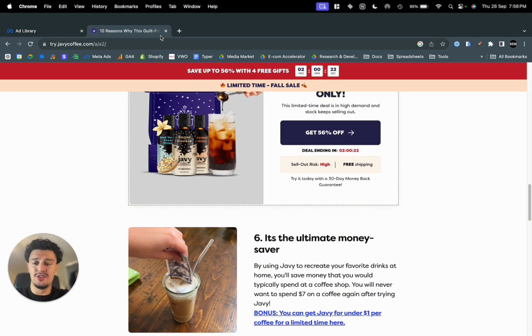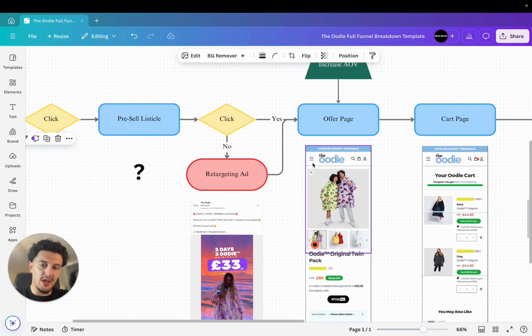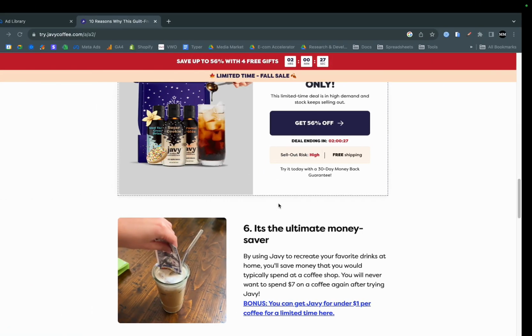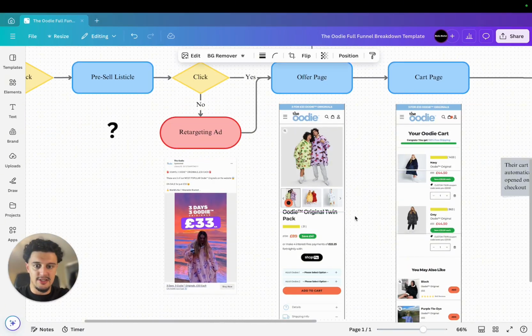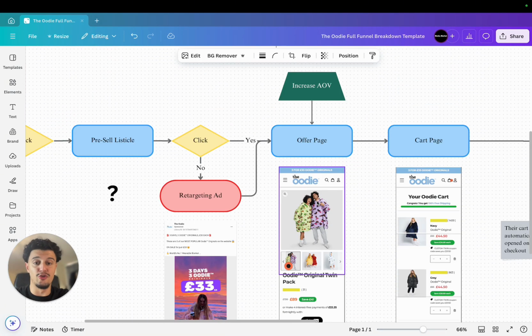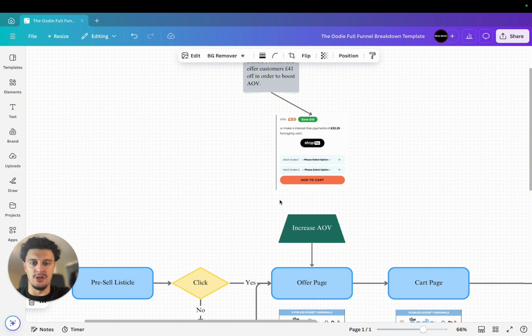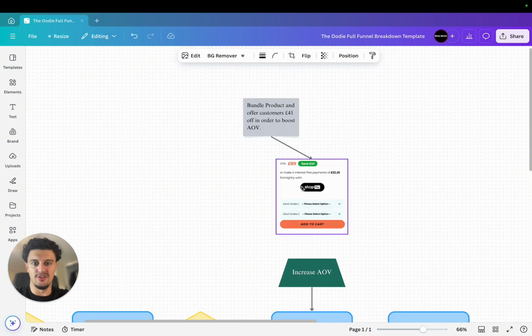So I'd suggest taking something like this, a listicle, right? And then the offer page. So once they click this, they'll get taken to the offer page. Here, this is their product page, and as you can see, pretty straightforward, but they have a bundle, and that's one of the tips I was going to give. To increase your average order value, they've bundled the product, and because they've bundled it, you get 41 pounds off, and that boosts their AOV, right? So instead of them getting, let's say one Oodie is 130 here, so that would be about 65, instead of getting 65 from that customer, you're now getting 89.